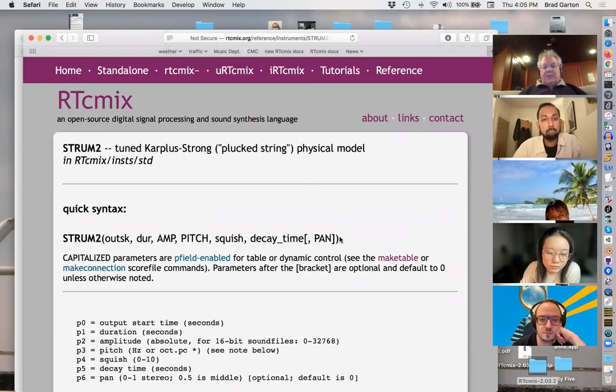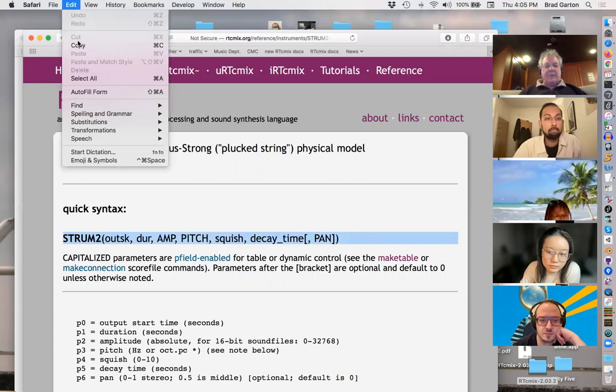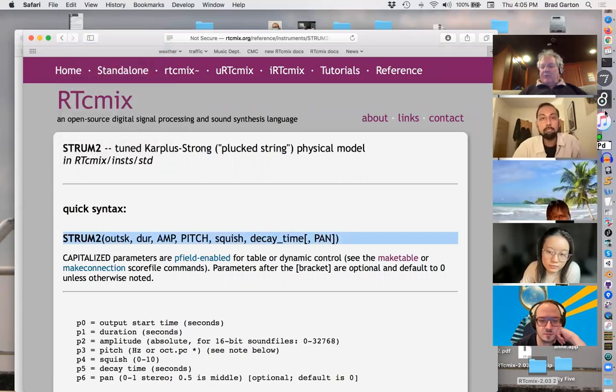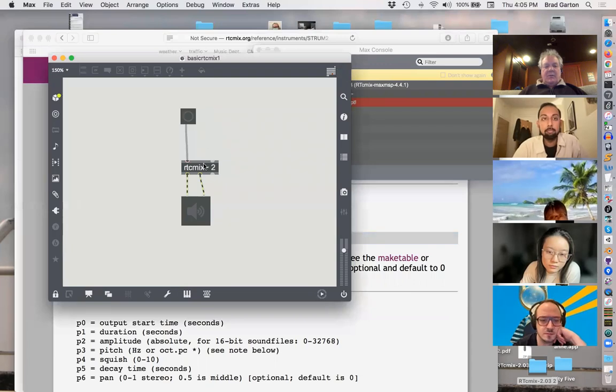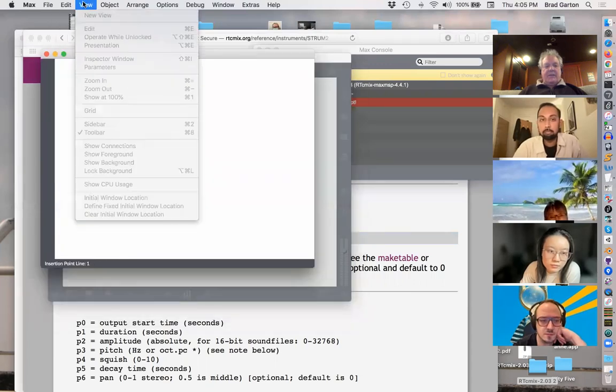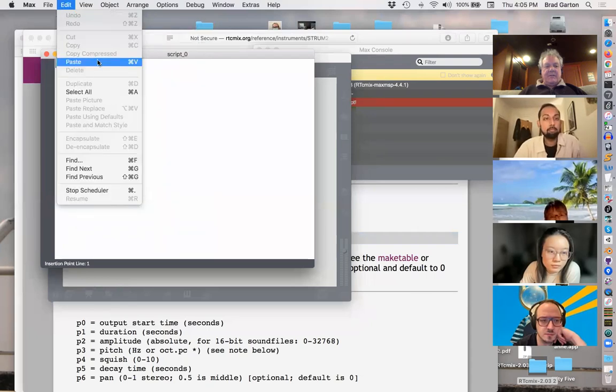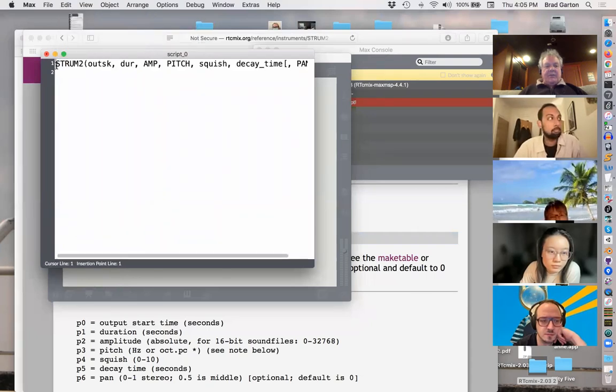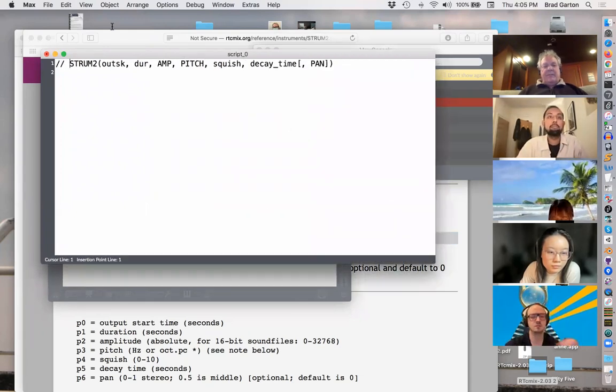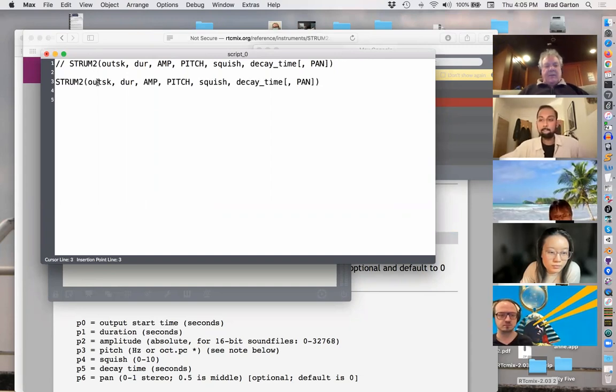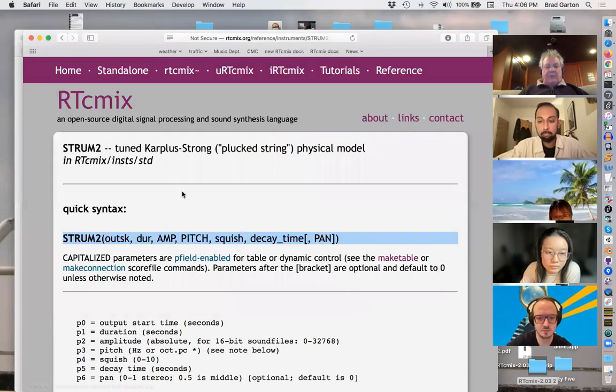Well, here's what I'm going to do. I'm going to take this whole thing and I'm going to copy it out, okay? And now I'm going to go back to MaxMSP, open up my window, and I'm going to paste that in. Where's my paste? Right there. All right. And I'm going to comment it out. Now, by putting in those 2 backslashes, that means that the RTcmix parser will not see it. It's just a comment. Okay, and then I'm going to paste it in again, and I'm going to put in these parameters. The reason I put that up there was to remind me what they are once I start putting numbers in. Well, outskip. You know, I can go back there and go output start time in seconds.